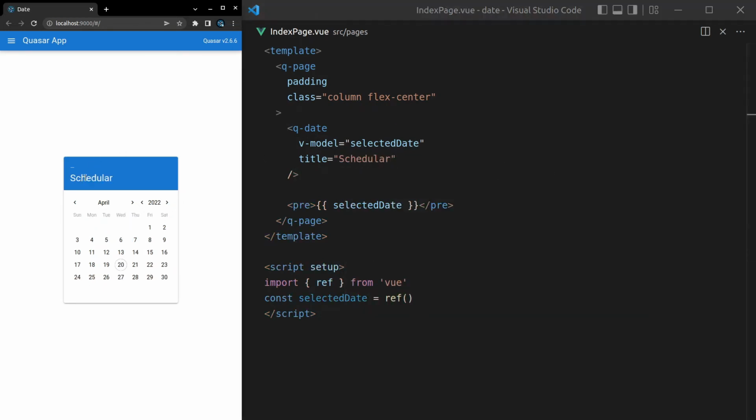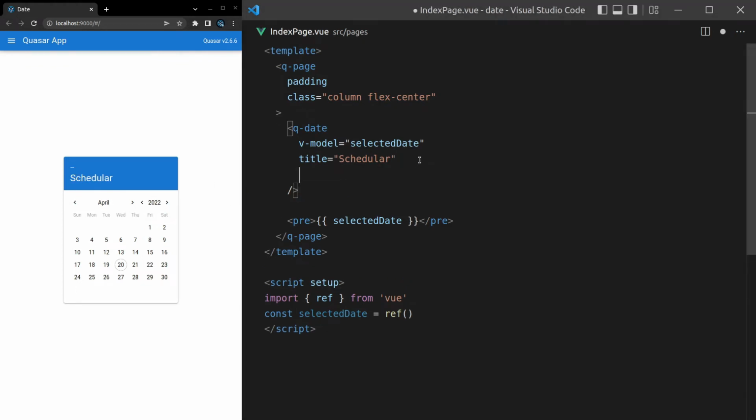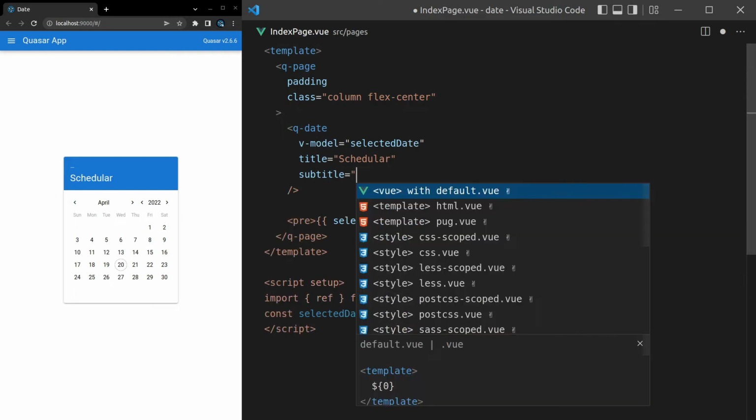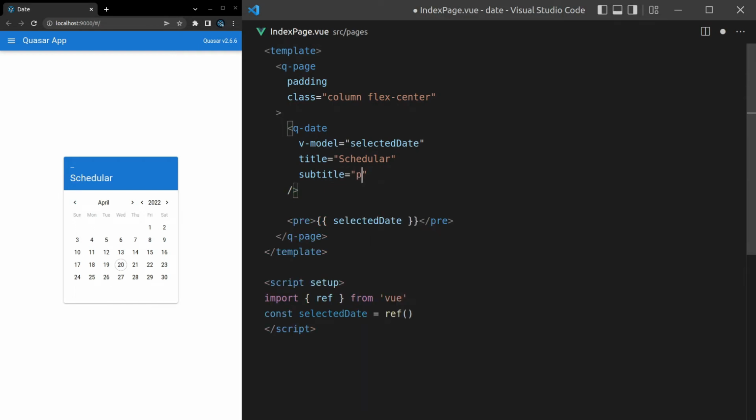Refresh the page, and now we get that as the title. And then of course you'll notice that we've got this subtitle up here as well. So we can say subtitle and set that equal to something like "pick a time that works for you". And there we go. We get that as a subtitle.